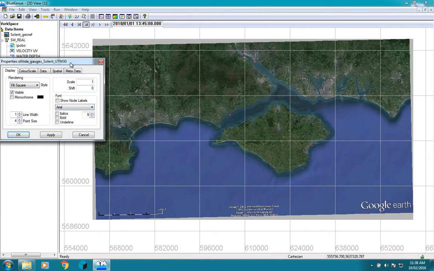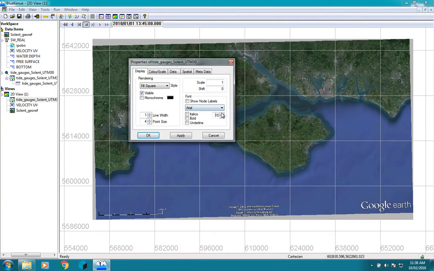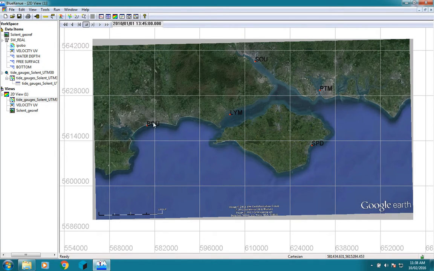Let's just go back to the properties, change the size to 20, put show labels. And you can see now the names have appeared next to the site there. Okay, so what we're going to do now is actually start importing the tide gauge data and comparing it.